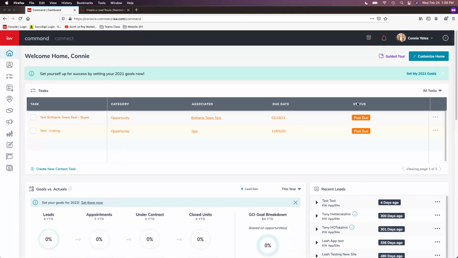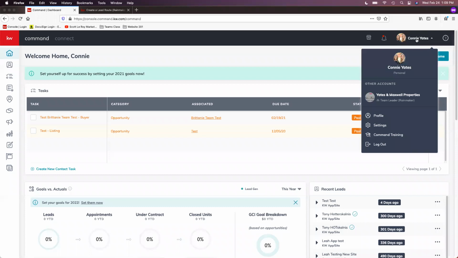Once I'm logged into Command, the first thing I want to touch upon is going to be the settings that are set up on the team platforms. Everybody will essentially have access to this settings portion. However, it may look a little bit different depending on how you are set up on the team. So I'm just going to start by clicking on my name in the top right-hand corner. And then I'm going to go ahead and just select settings.